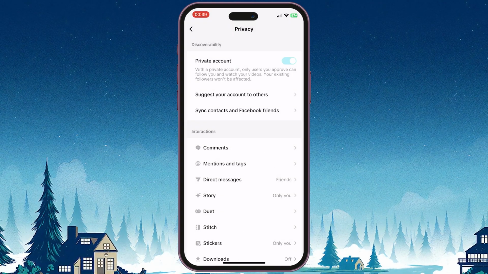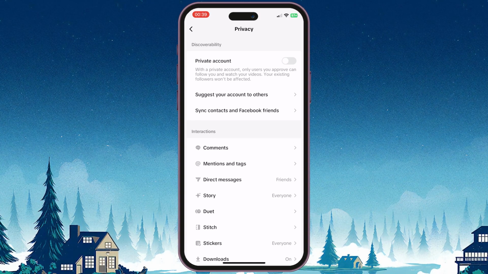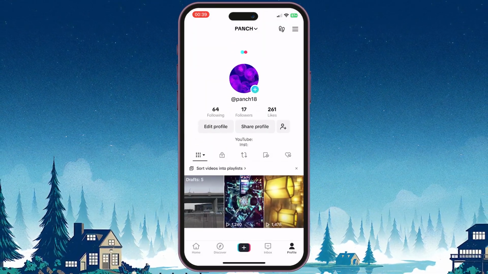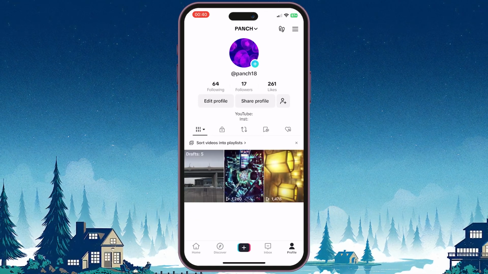This will allow everyone to view your content, even users who are not your followers, and there you have it. You've successfully made your TikTok account public again.